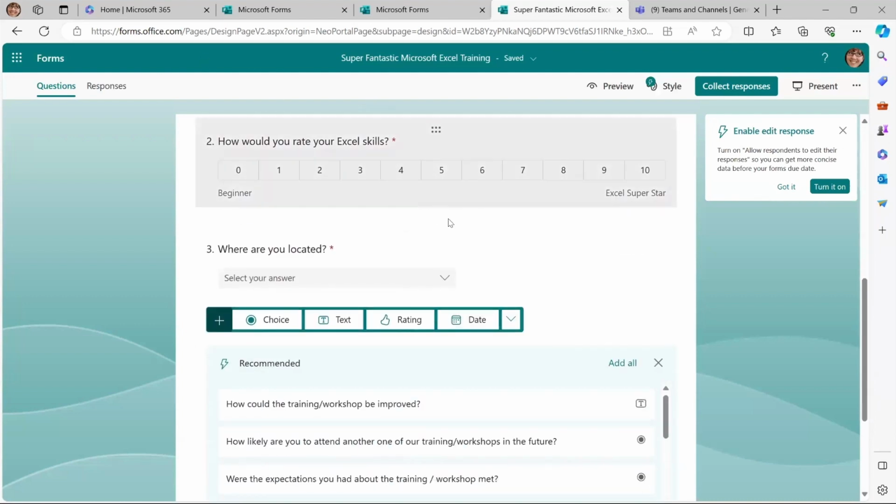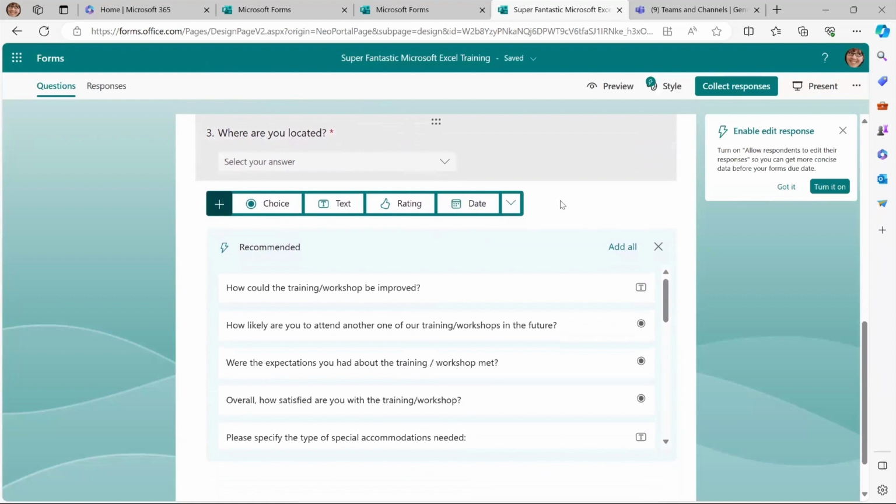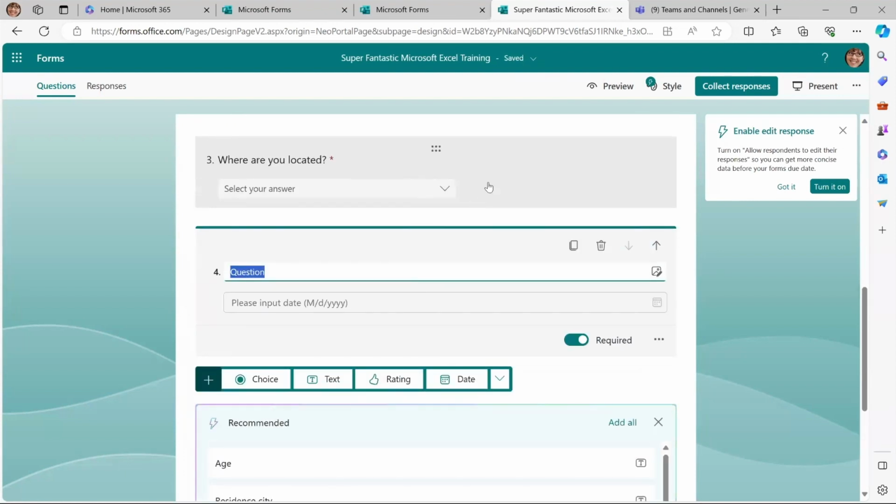Okay, now what we want to do is add another question to gather when they took the class. And for that, if it was legitimately for an Excel training class, we'd probably have specific choices, or we might just send it out at the conclusion of a particular class and we would already know that. But for this, I'll pick a date, just so you can see how a date works.